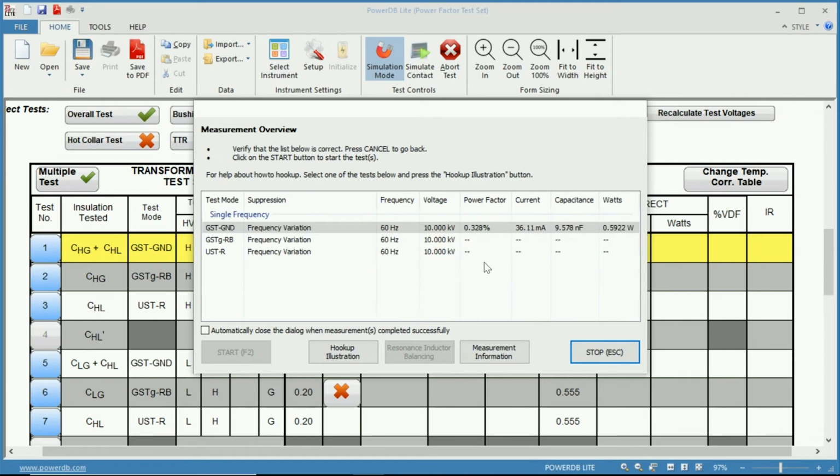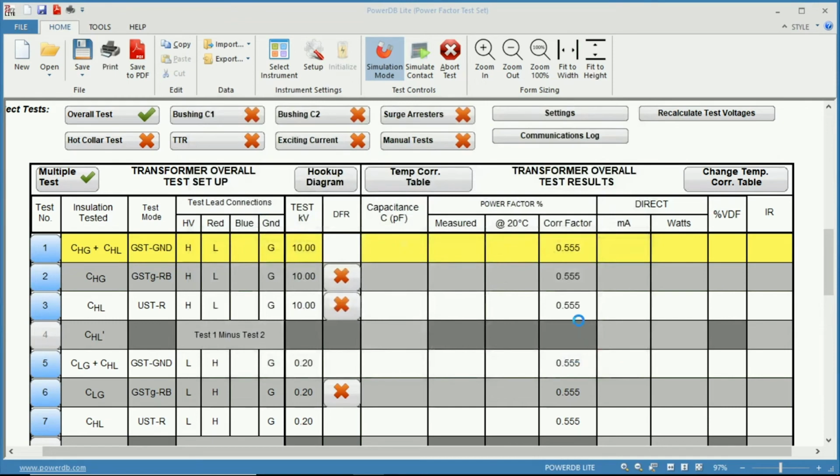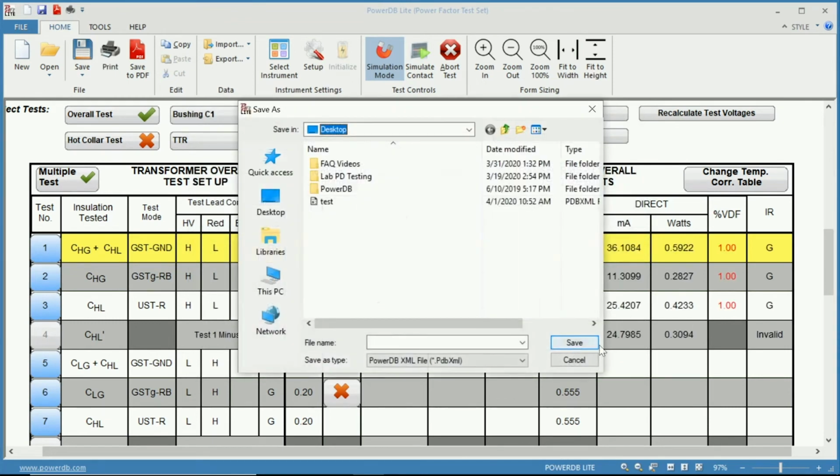Now the tests are being performed. We get our power factor percentage, our current, our capacitance, and our watt loss as well. If we close this, we can see that the table is filled out, and we have the ability to save this test as well.